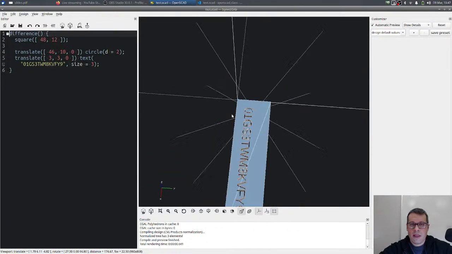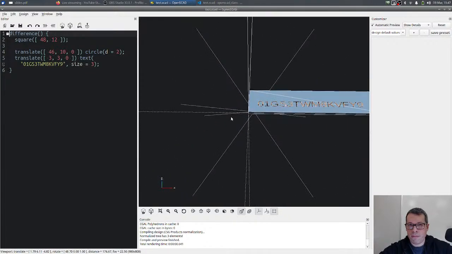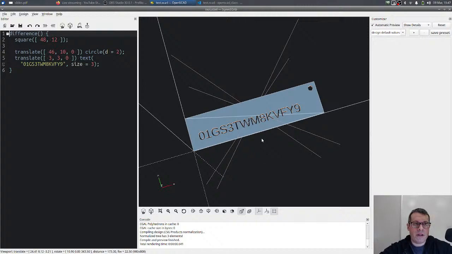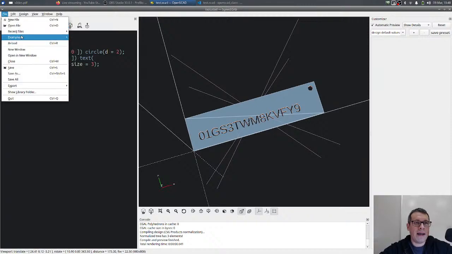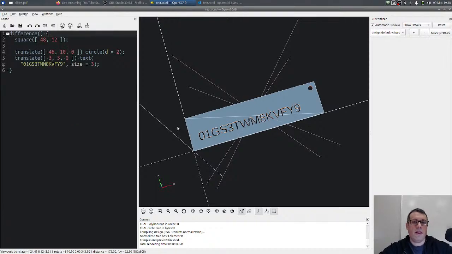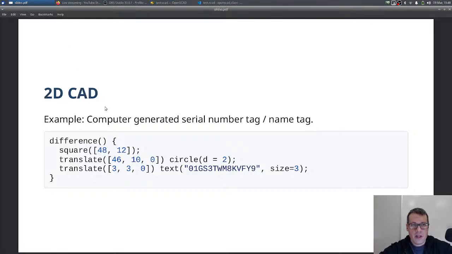So you can see here I've made a serial number tag, and unlike a non-parametric solution, if I needed to change the serial number, or if I wanted to make a shell script that's going to make 10,000 of these tags, it would be pretty easy to do. And at that point, I could just go over here, File, Export, and I could export a DXF file that we could run on the laser cutter here at the Makerspace. So just be aware of that. There is a 2D subsystem, and I find it incredibly useful.